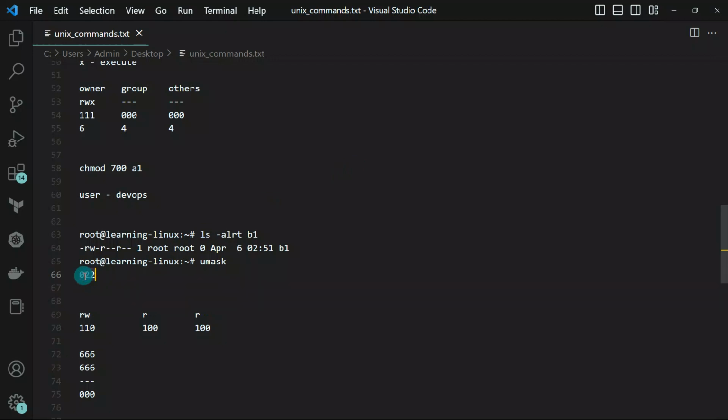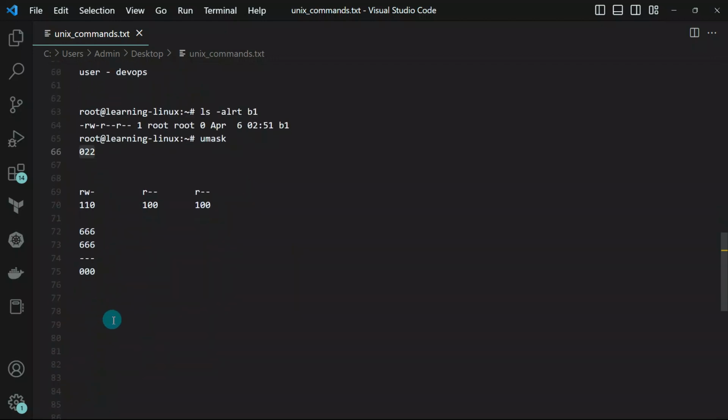Whatever output umask gives here, just subtract that output from 666. Whatever permission you get, 644, that will be the final permission of a file. That's why your default umask is 022, because of which your file permission comes as 644. Let's say I change this to 000, then what will be the permission of my new file? 666 in that case. So this is how it works.